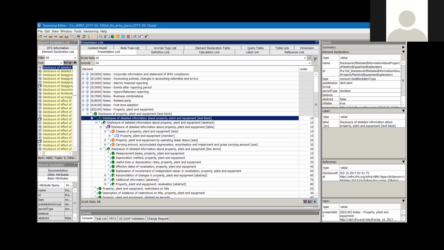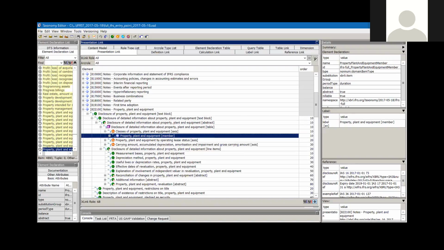This actually leads me to another difference and another question we get quite a lot, which is what about the domain members for the axes? And we have a similar situation here as well. Well, when the US GAAP taxonomy uses the word domain instead of the word member, we simply use the word member. Again, from the XBRL perspective, there is not a difference between a member that is a member and a member that is a domain.